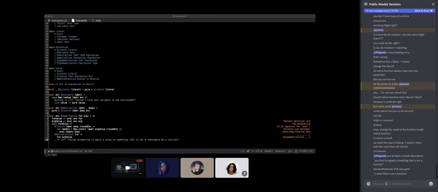Attempting to apply a value to something that is not a function. Let's do that. That is not a function. That's better than doing reducible. Not a function. Right. Okay, done. Exactly. Okay, next. Now are the new ones.